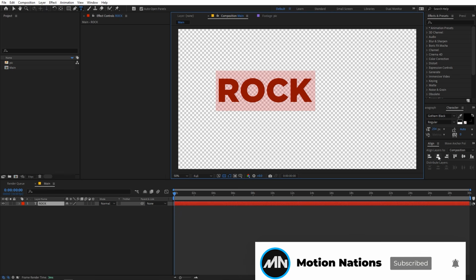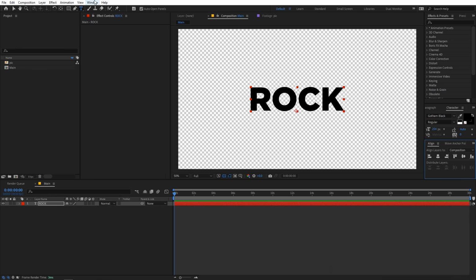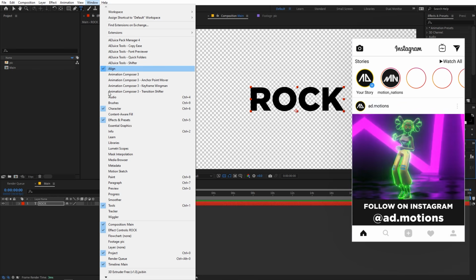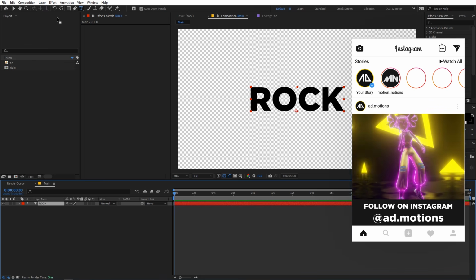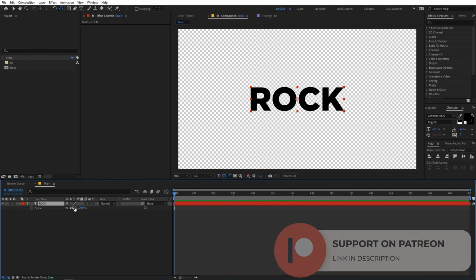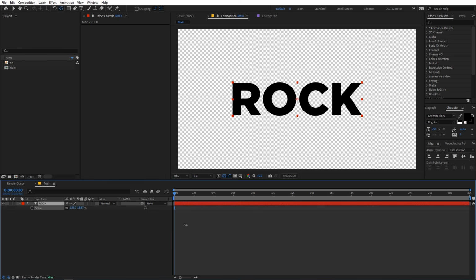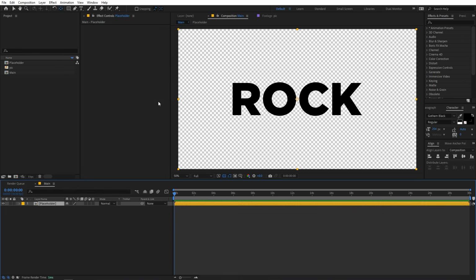After that, let's align the text into the center of this composition. And if you're not able to see this align panel, then you can go to Window and from here you can enable it. Now let's select the layer and we can hold down the Control key and double click on this pan behind anchor tool so that your anchor point will move into the center of this text. Now we can probably select this and let's scale this up, something like this. And after that we can select the layer, right click, and let's pre-compose it. Let's call this placeholder and let's click on OK.